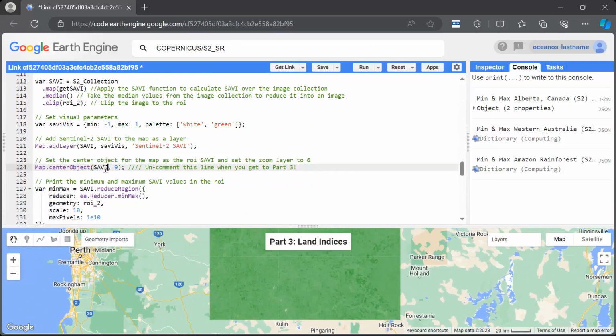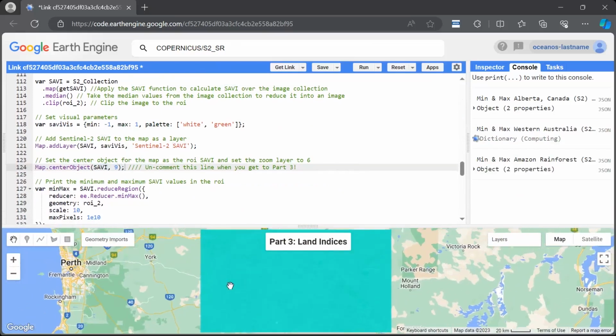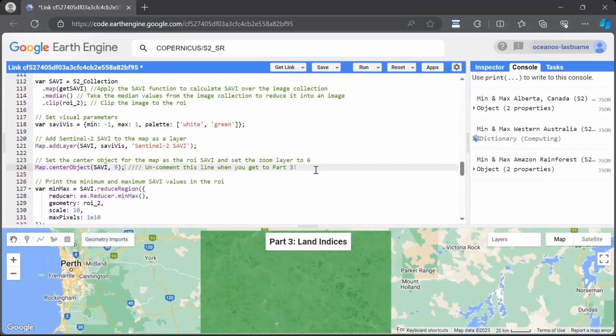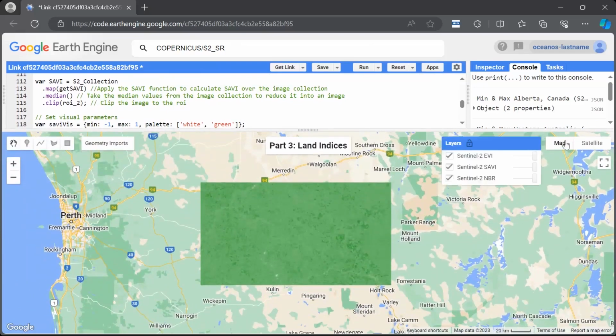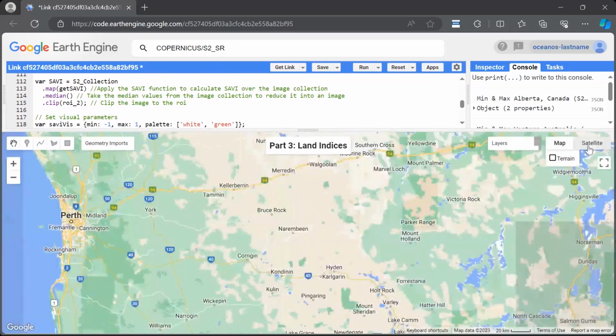So we've gone straight to where SAVI is, our geometry 2, which as you can see is this turquoise blue color I can turn on and off. So that's what we have. And so this is our SAVI over Western Australia. I'll even turn on the satellite. You can change map to satellite here.